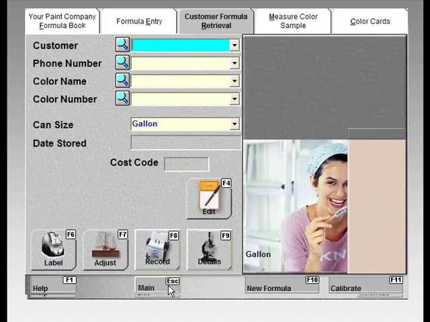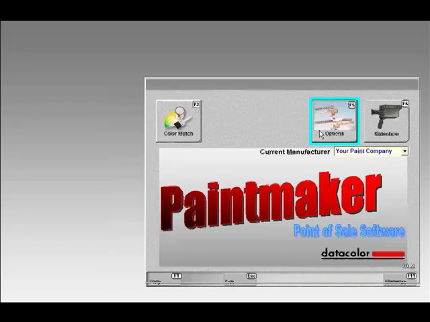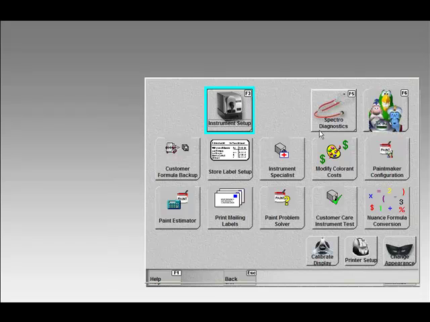Switching the instrument off, let's talk about options. From the main screen of PaintMaker, you will see a button entitled F5 Options. From this screen, you may be allowed to perform a variety of functions. Depending on your paint manufacturer, some or all of these features will be available. We are going to talk about defaulted features that will be available on most PaintMaker systems.